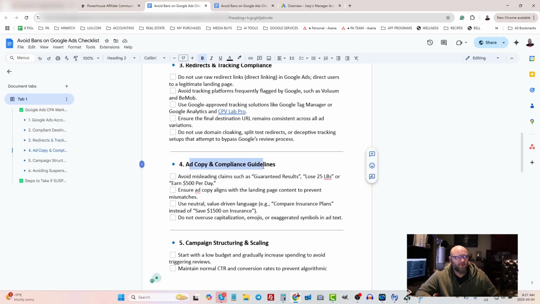A lot of people do everything right up until this point. They get to the ad and they start making unreliable claims, or they're doing stuff that's misleading. For example, using keywords like guaranteed results or lose 25 pounds or earn $500 a day. This is going to get you flagged immediately, and sometimes it's a ban that you'll never reverse.